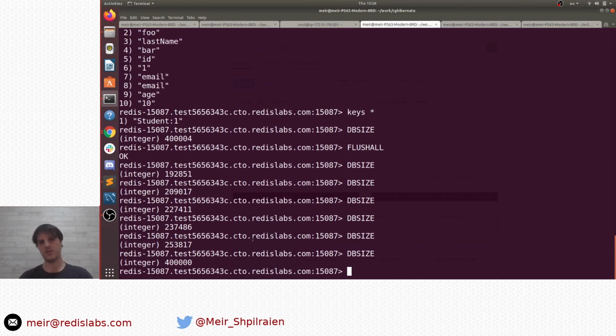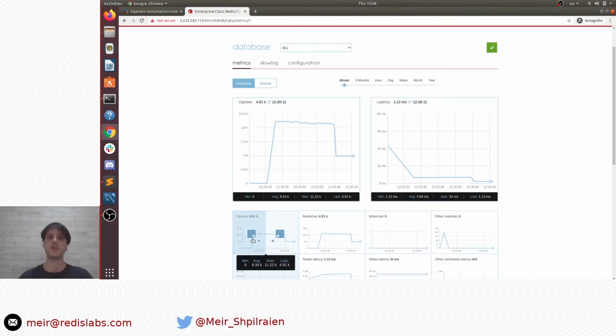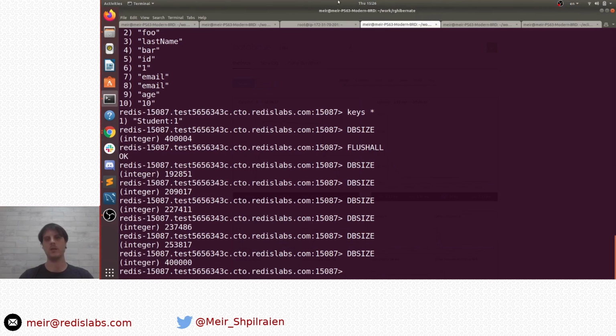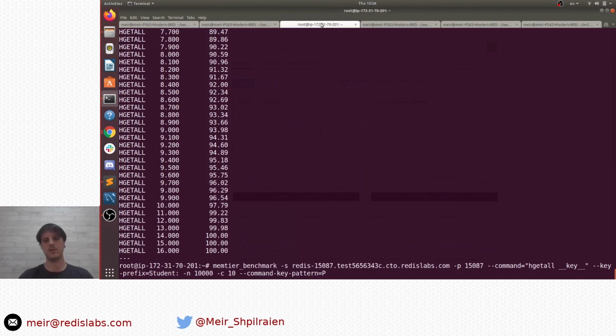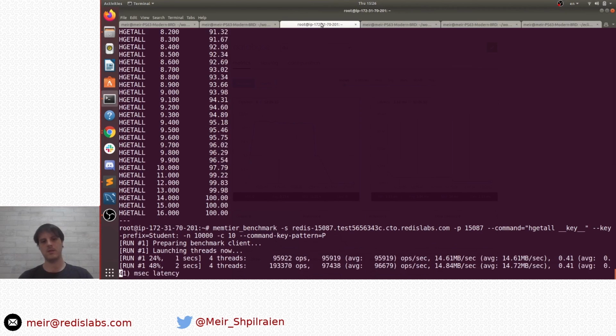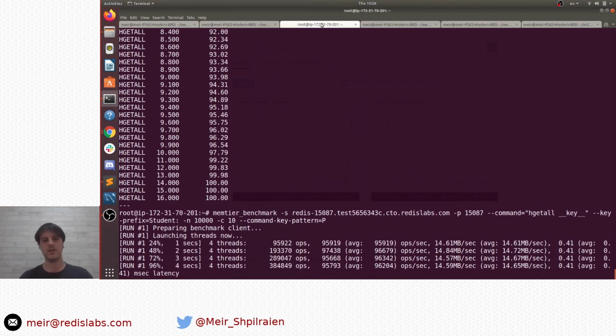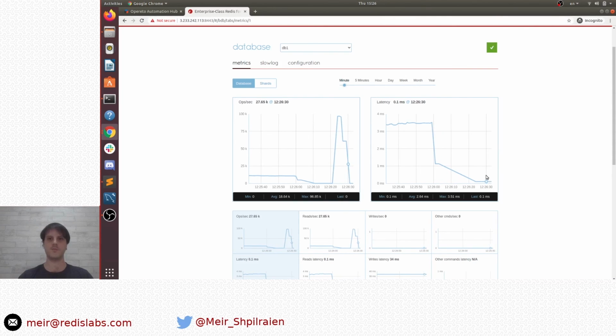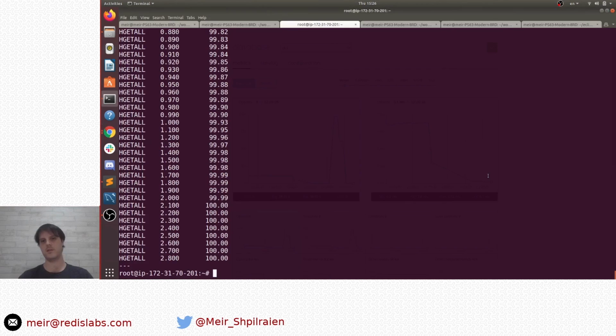They were fetched from the other database. Our client was not aware of it. The only difference was that the latency was a little high, 3 milliseconds, 3.5. But if we now run the same memtier again, you can see that it doesn't need to fetch any data from the backend database, and we are getting much better performance and much better latency of 0.1 millisecond.